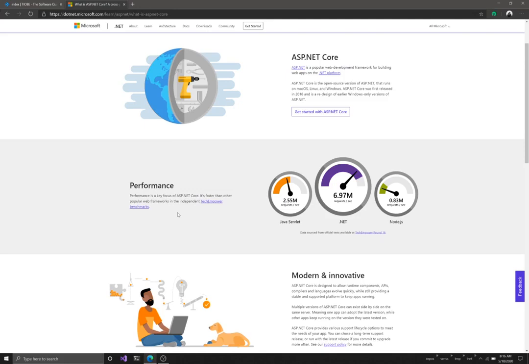So how many requests will it handle in a second before it starts having problems, or performance issues, or slowing down, or not responding to some of them? Here we see that Java servlet apps can handle 2.5 million requests per second. That is a lot of requests. So if 2.5 million people are using a website or an API built with Java, it's not going to have any problems with that. It can handle 2.5 million requests every second.